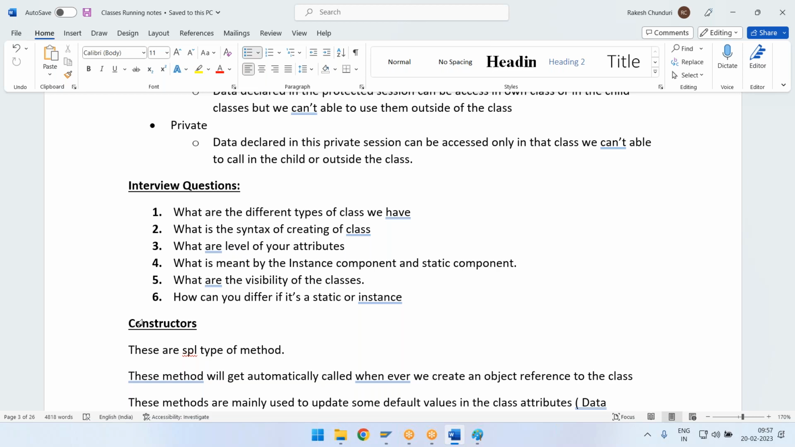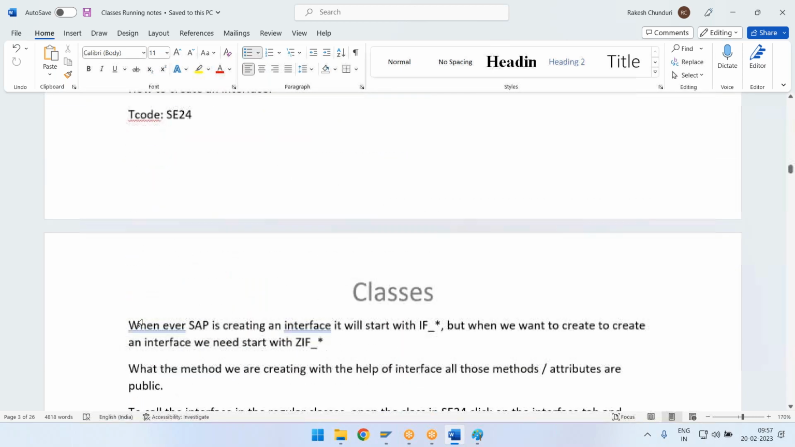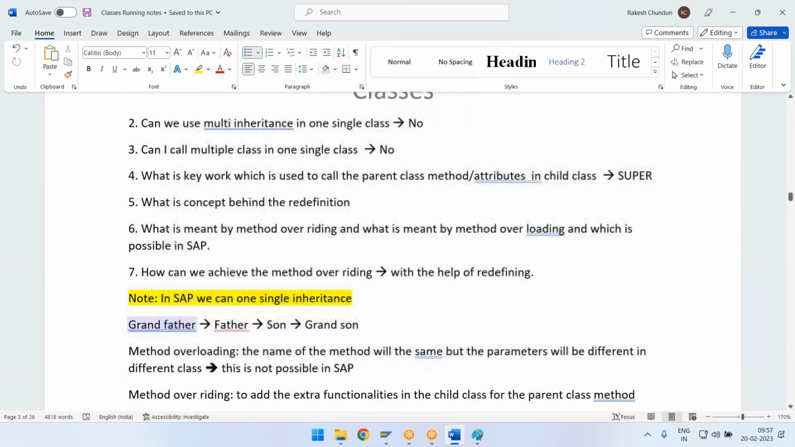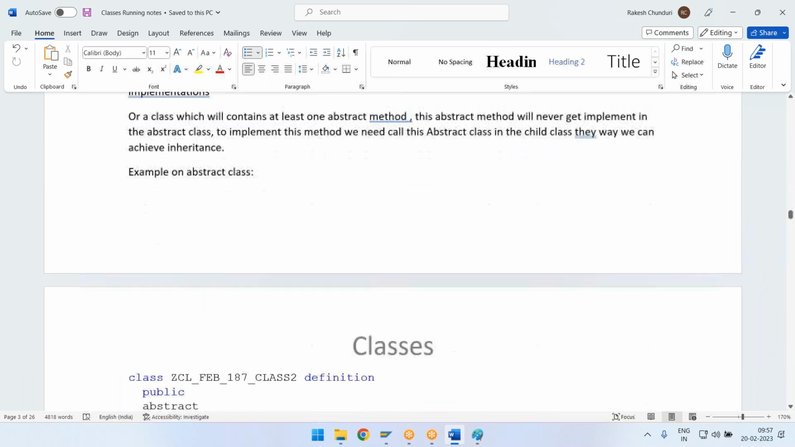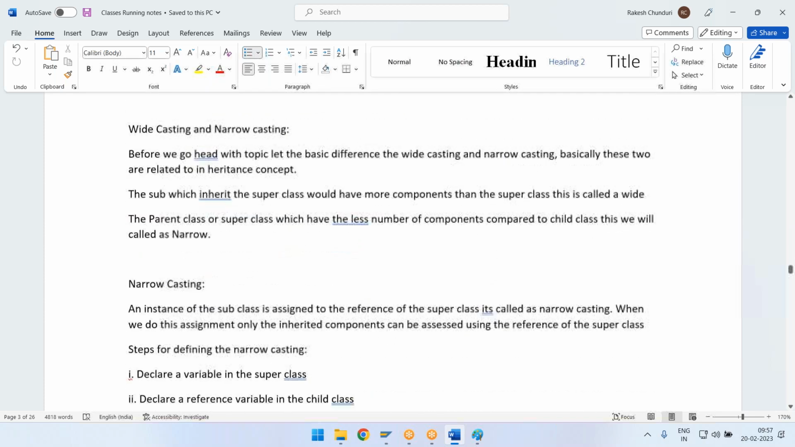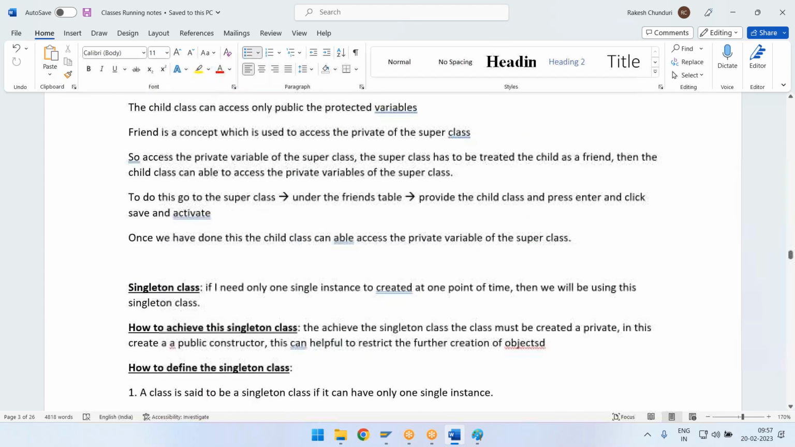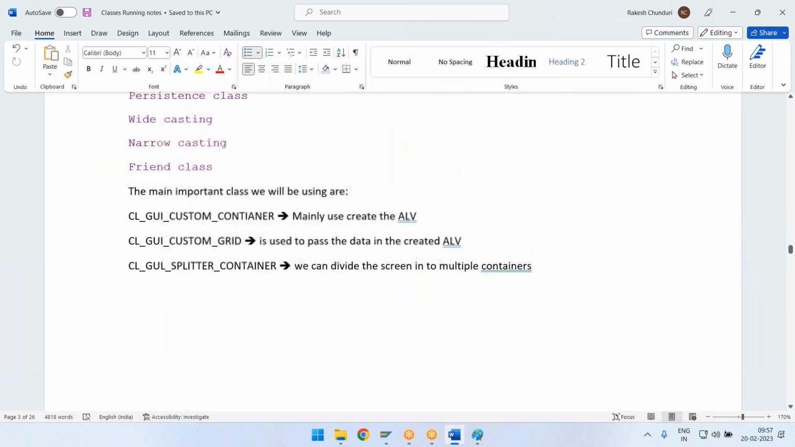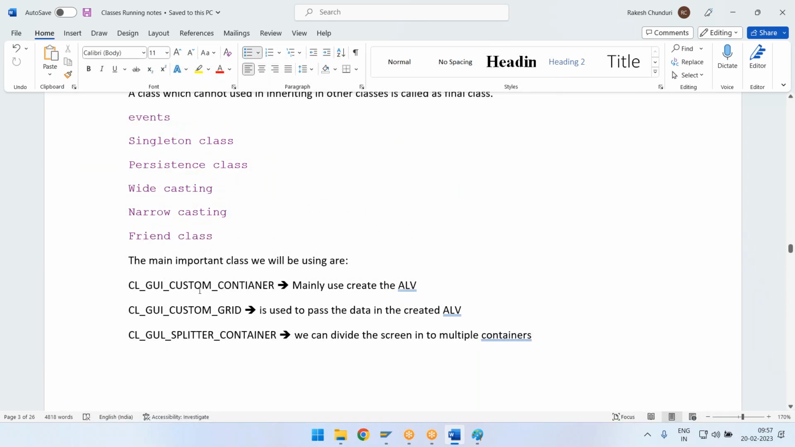You will be using the standard classes which I have already provided you at the last. This is narrowing, widening, singleton class, friend class. These are some of the things: CL_GUI_CUSTOM_CONTAINER, CL_GUI_ALV_GRID, CL_GUI_SPLITTER_CONTAINER. These are the important ones.